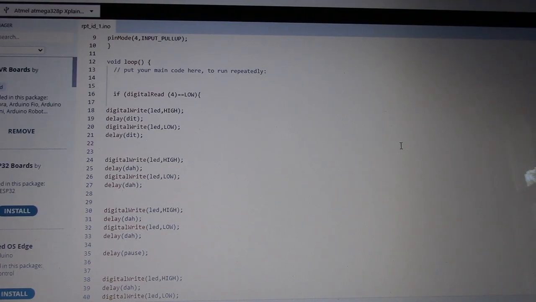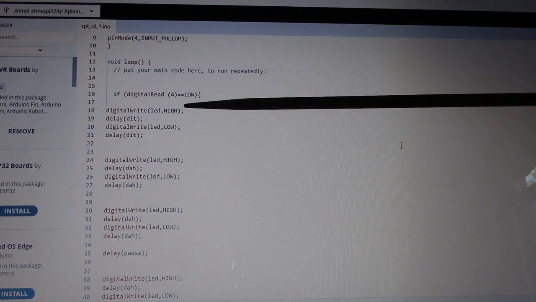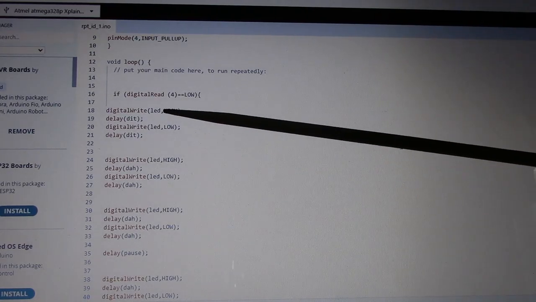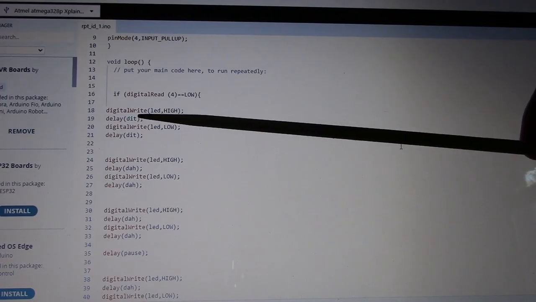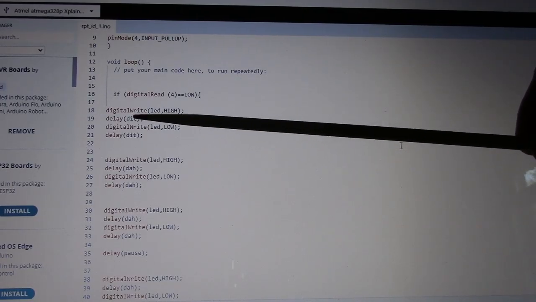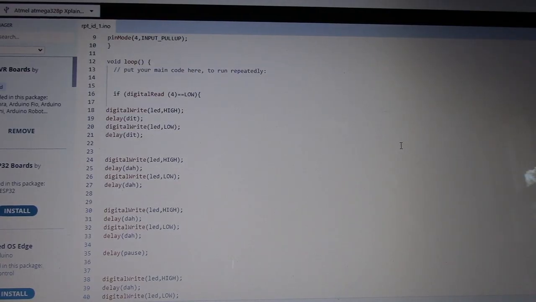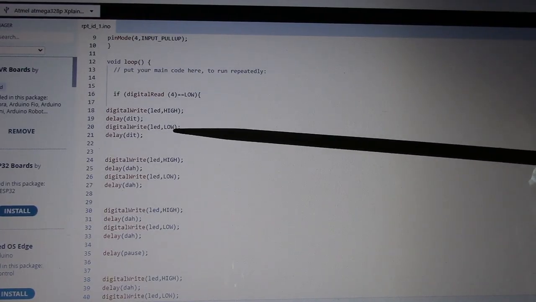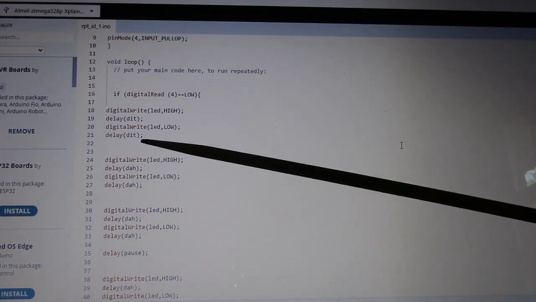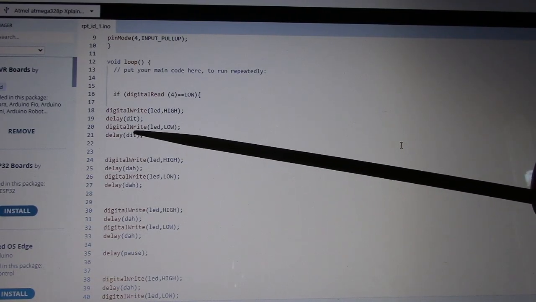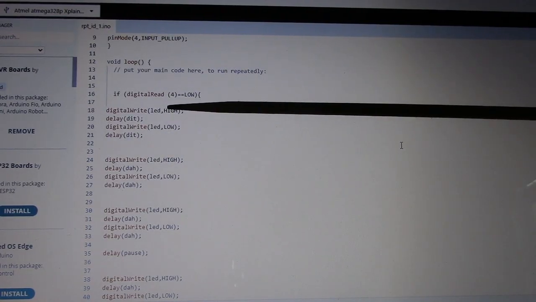So now when pin 4 is enabled, goes low, it starts out with digitalWrite LED high, which would be pin 9 high, and then there's a delay for a DIT, which is 55 milliseconds, and then at digitalWrite low, that pin goes low, and then there's a delay, and the delay would be 55 milliseconds. So that is the first letter.